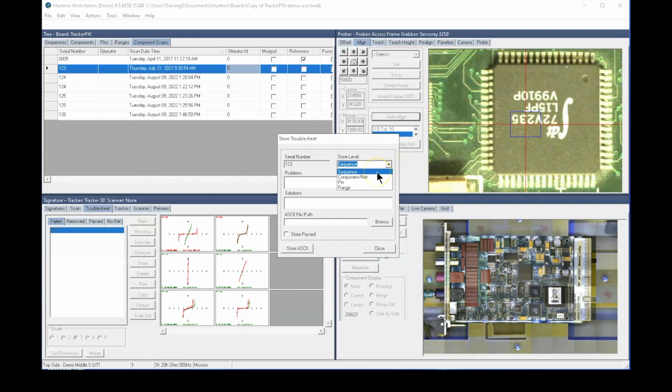You can just store basic sequence information, or you can list all the failed components, or you can list all the failed components along with their pins. We'll just go down to the pin level. You do have the ability to put in a problem if you wish. Just for this example, we'll put some information in there.